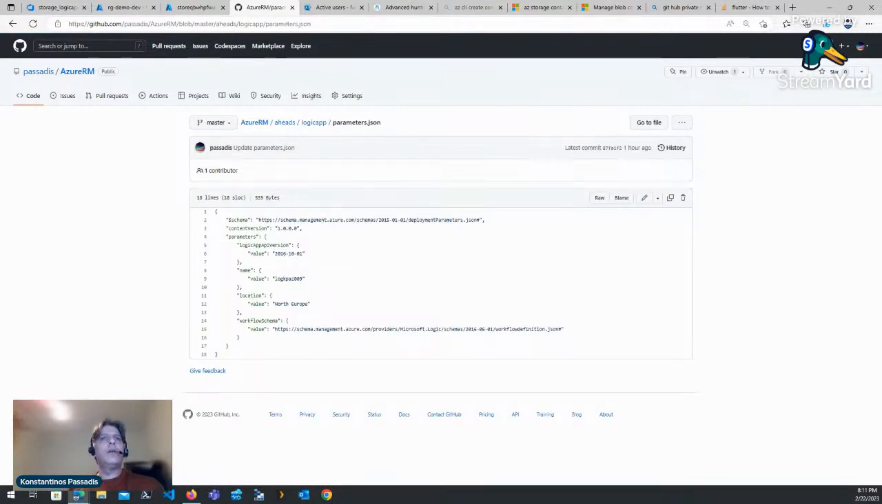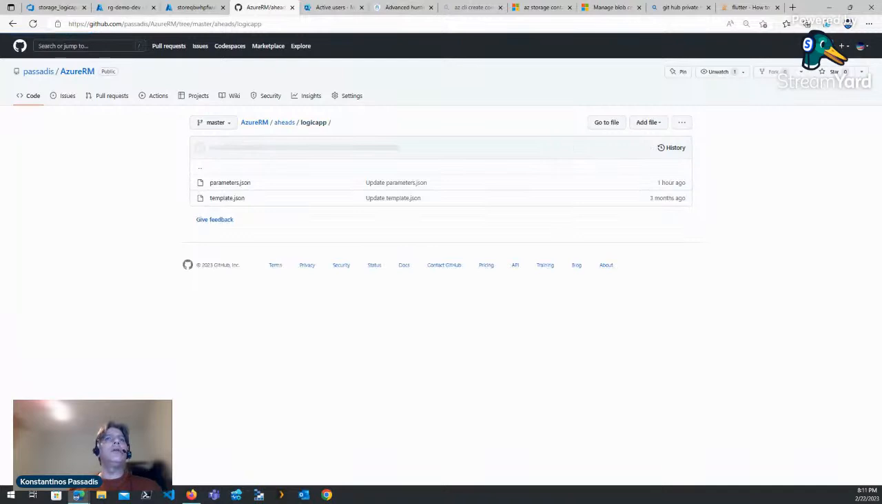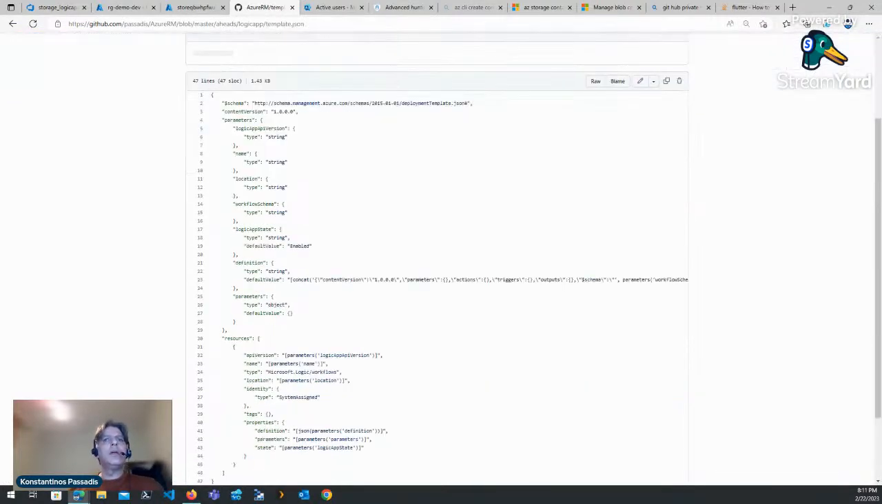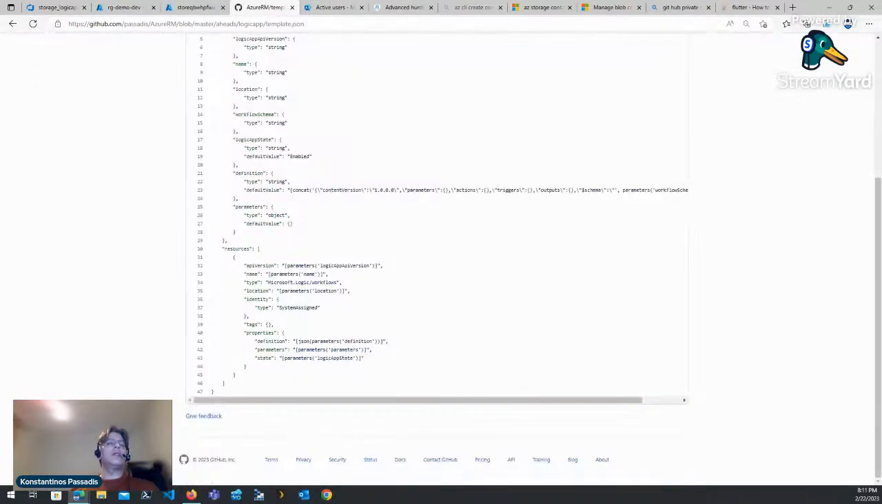Okay, we have the name here. It's in the North Europe region, and in the template file, there is just one line that creates a system assigned identity for the logic app. We're using managed identities because we want the logic app to connect to the storage account and create the blob.